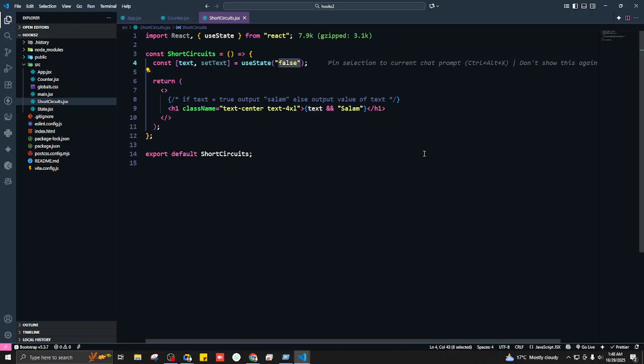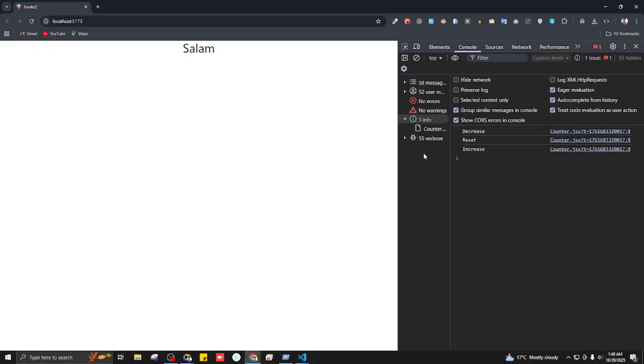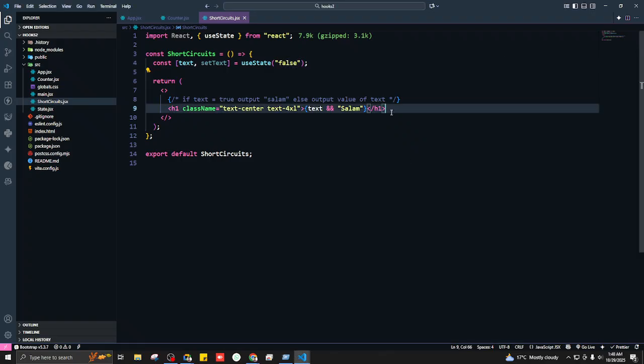Now what are we going to see? Again, think before answering. Before it was a boolean, either true or false. At the moment, what is the data type of text? I think it's true because it's in quotation. Exactly, it's a string. So it's going to show me what, false or salam? It's going to be salam. Perfectly.